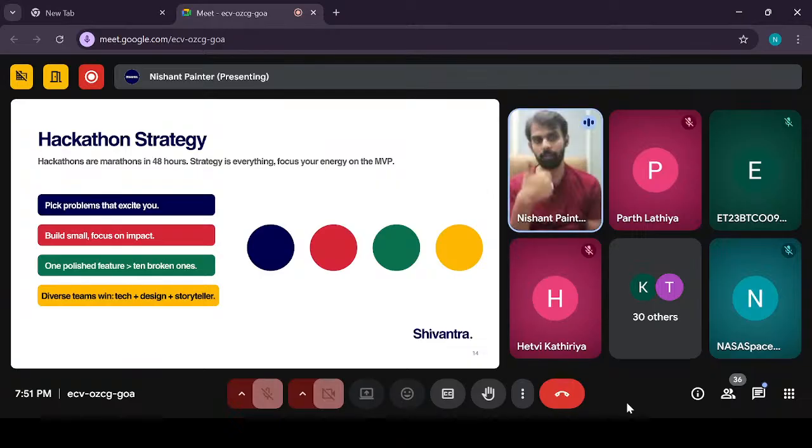So your strategy is to focus on the MVP, try to quickly solve something, okay? You pick the problems that excite you. It's not the case that you take on the hardest challenge. You should always go with things which interest you and not with the shiny objects, right? You build small, focus on the impact, okay? And try to complete feature by feature.